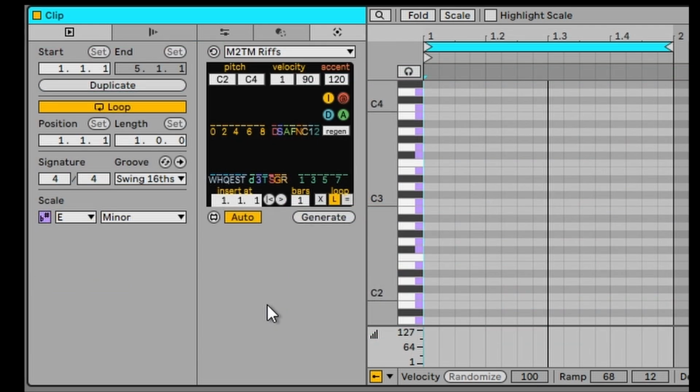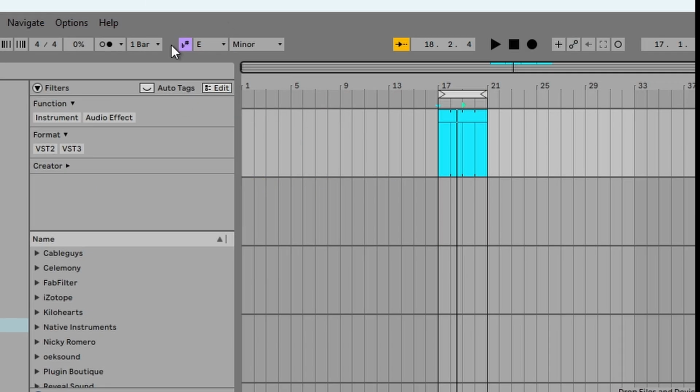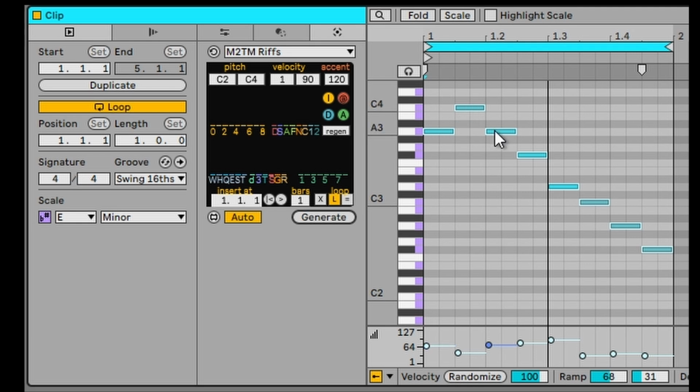The way it works is you create a MIDI clip, and then what you want to do is select a scale for the song. So I've selected E minor here, and as soon as you do that and click on generate, it will set up single length notes like this, and it will play them like this. So it basically creates this riff for you.